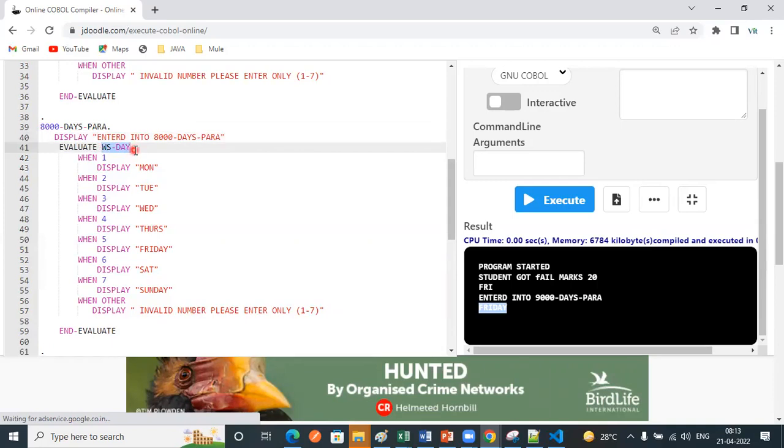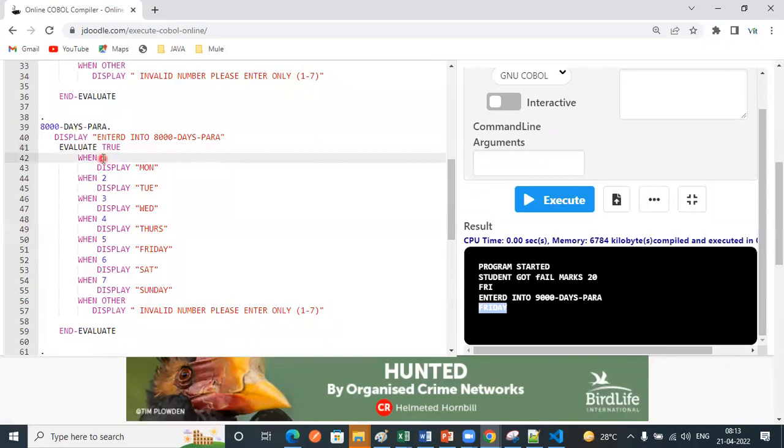Instead of an expression, we are going to give TRUE. EVALUATE TRUE. WHEN, instead of giving 1, we are using the variable WS-DAY equal to 1. It is like how we use it in an IF condition: if day equals 1, print this. Like this, EVALUATE TRUE, and WHEN variable and the value. See, both will give the same result. So this is another way. Instead of giving only values, we can use the variable name as well as the value.